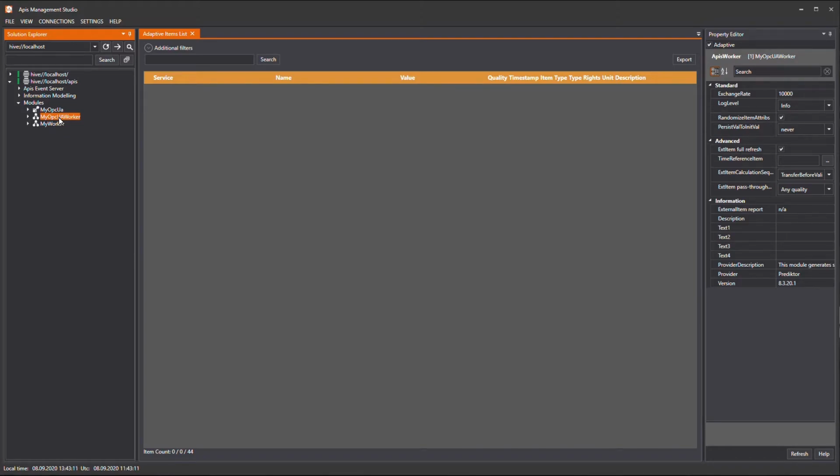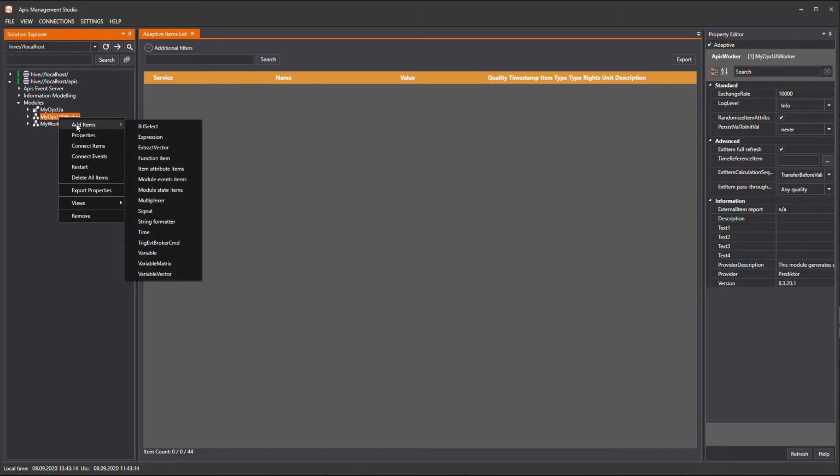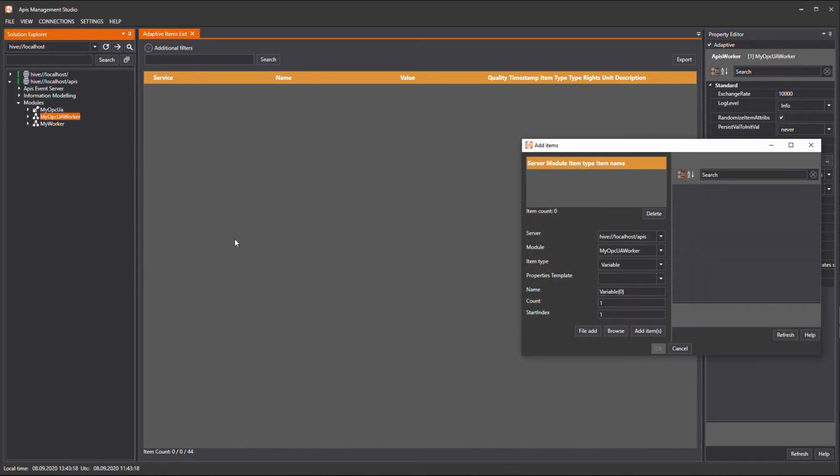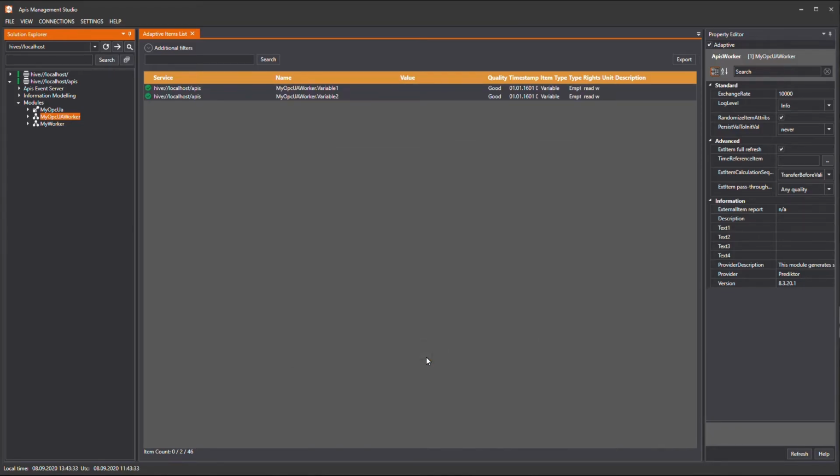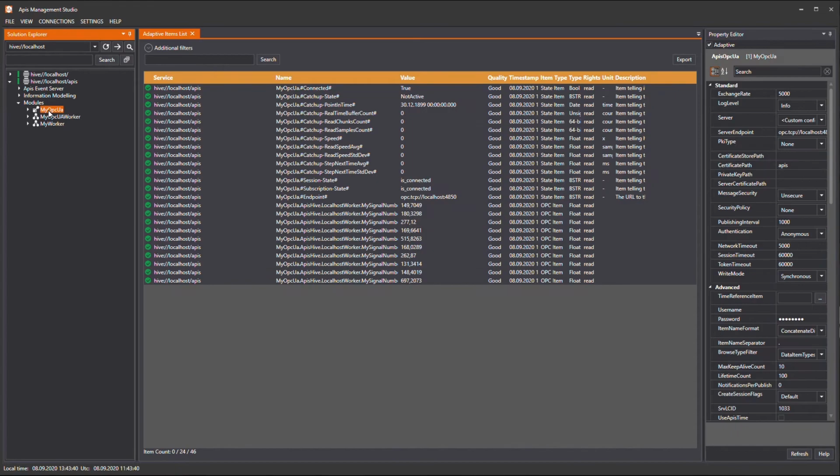When adding items into the new worker, I will now choose a variable instead. We might want to add 2 of those. Give them a name and click OK. I now have 2 empty variables. I would like to connect them to a couple of the signals from my connected OPC UA server.